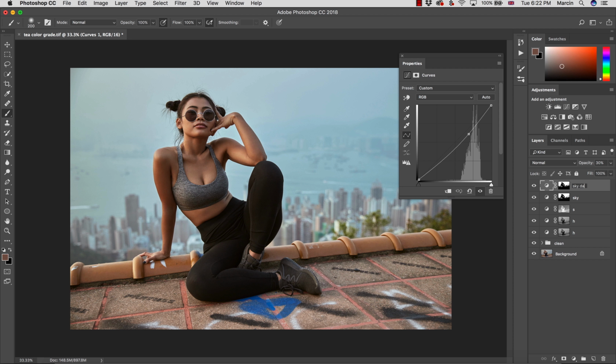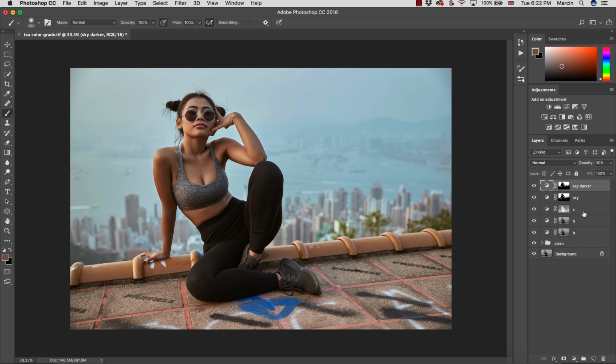Sky darker. Remember, halo effect is bad. You don't want this. So this looks quite good. And I would close this as my tuning. So I will call this tones.